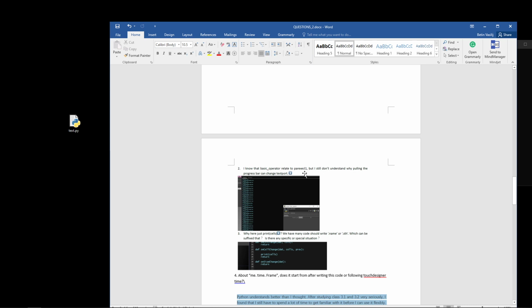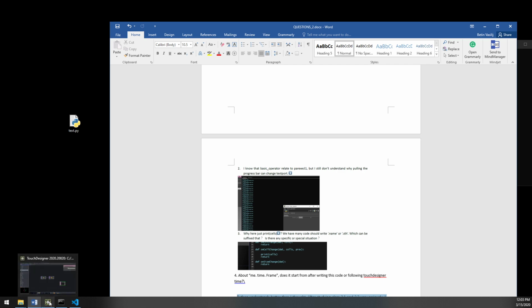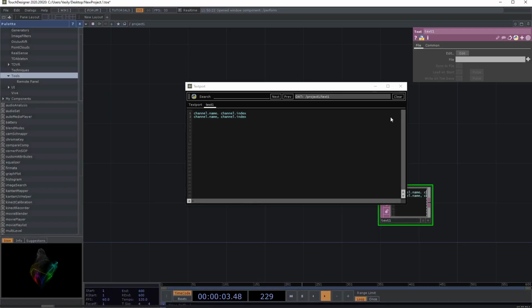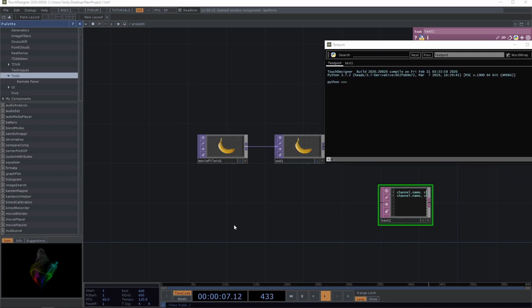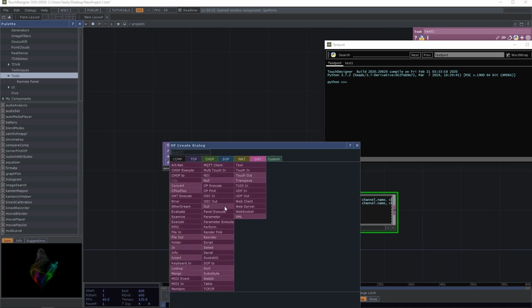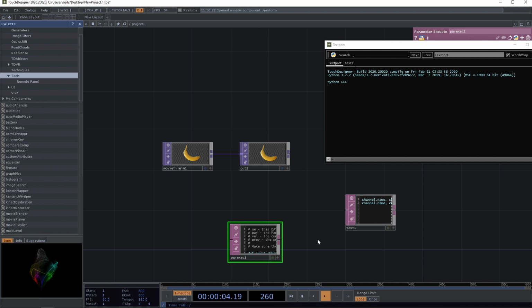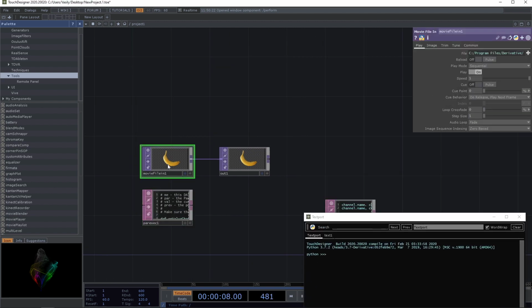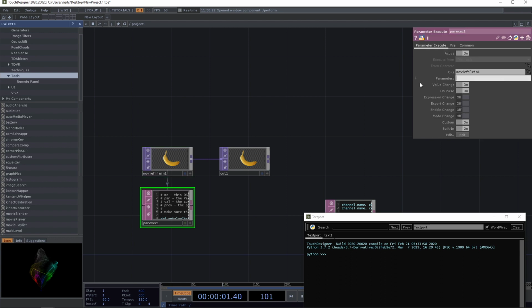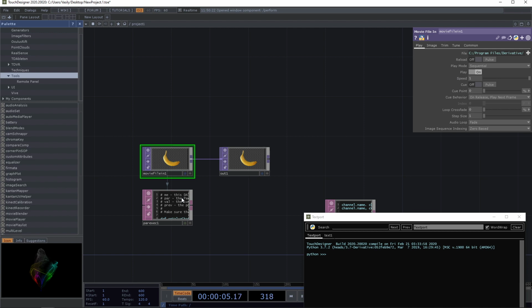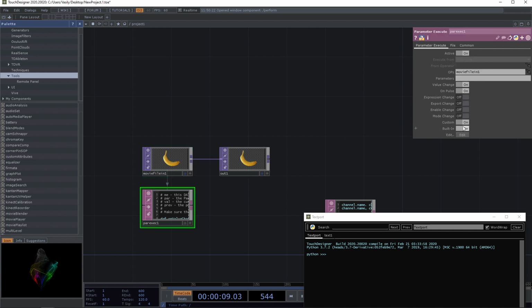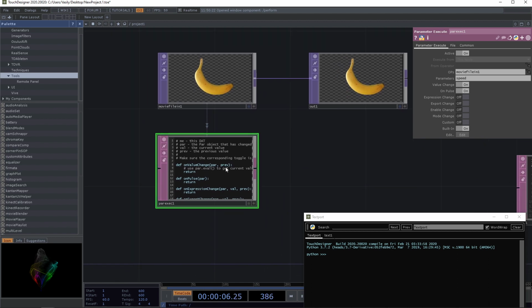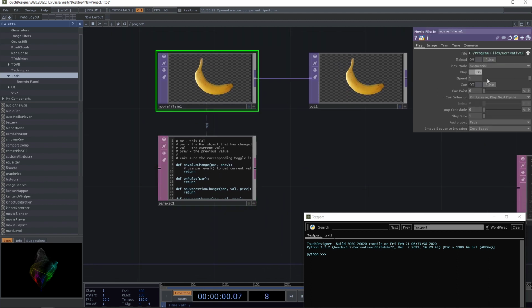I know that basic operator relates to the parameter execute, but I still don't understand why pulling the progress bar can change the export. Okay, when you use parameter execute, you can define what parameter you want it to relate to. So for example, I can use movie file in here, and for parameters I can set up, let's use parameter speed. So now parameter execute is going to work when I change the speed.